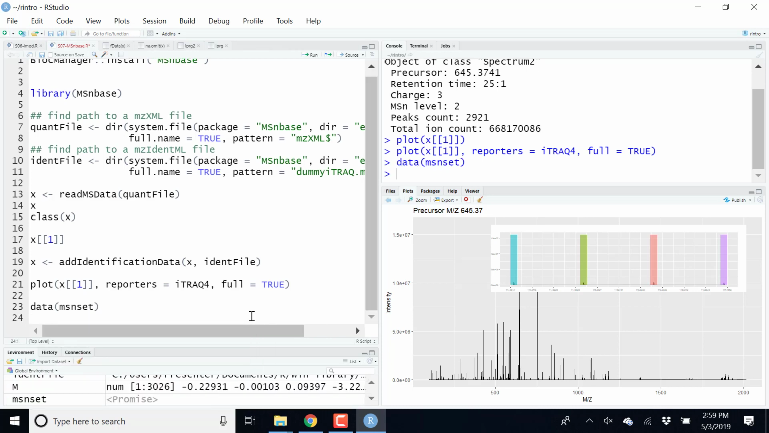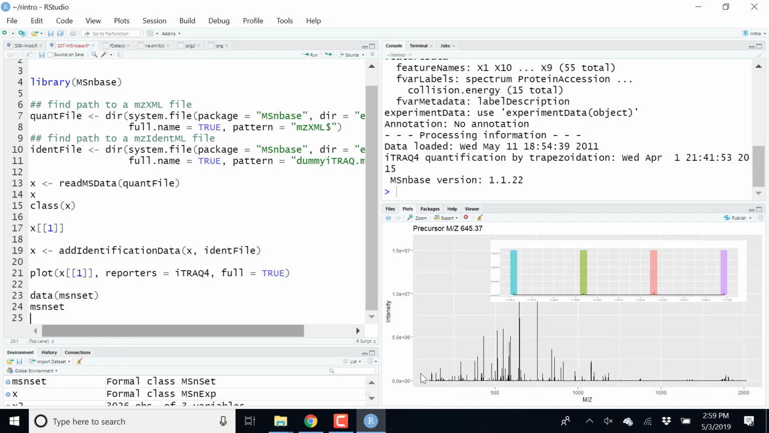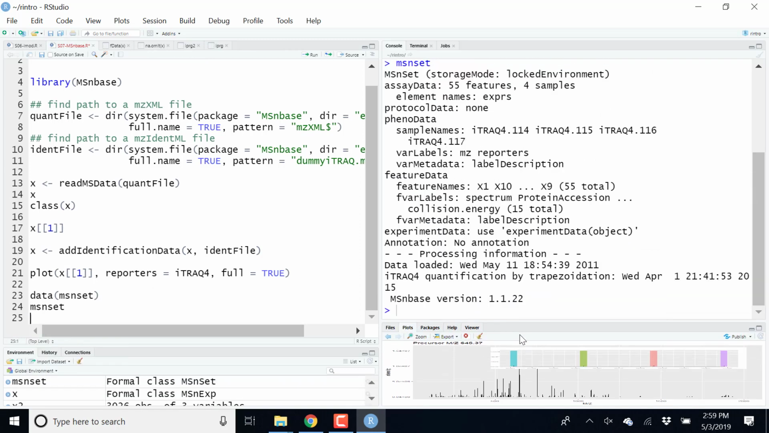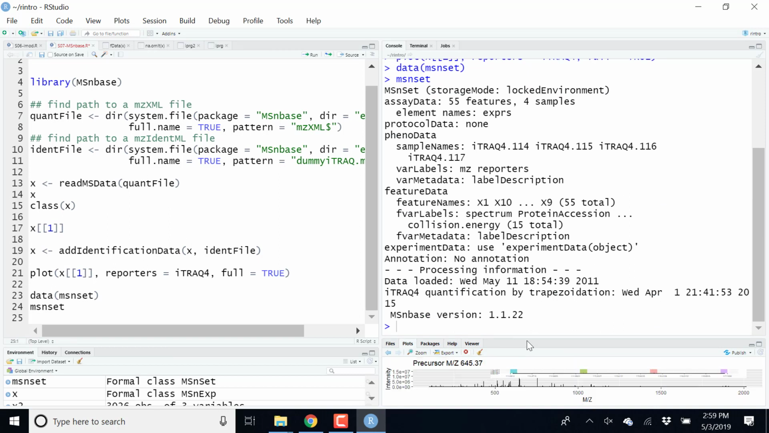It's also possible to take this raw mass spectrometry data and quantify it using the quantify function, but I'm not going to do that now. I'm going to immediately load another object that is called an MSnSet that now stores quantitative proteomics data.